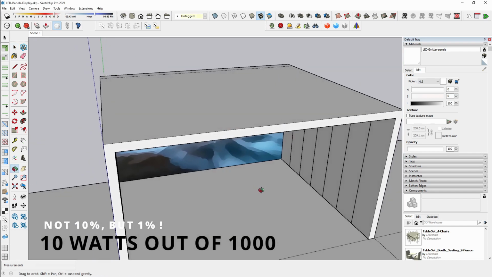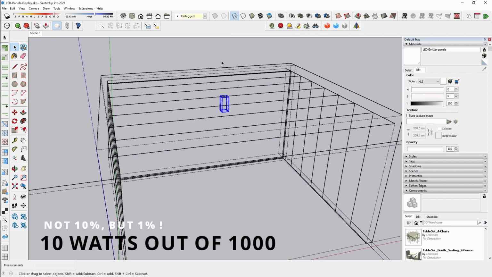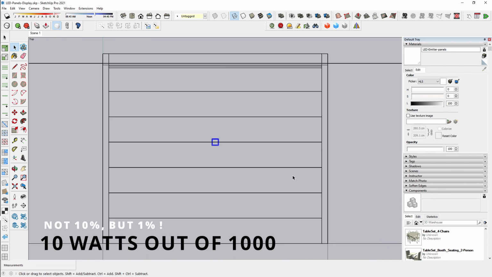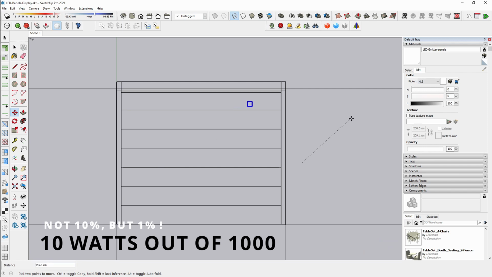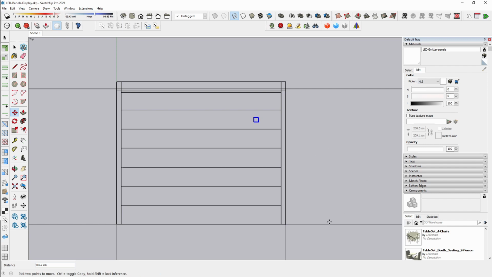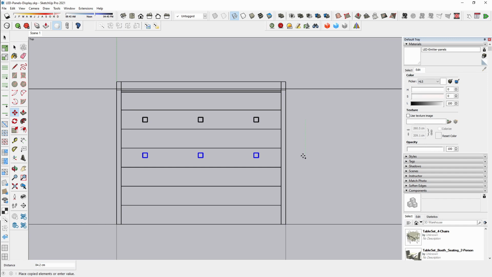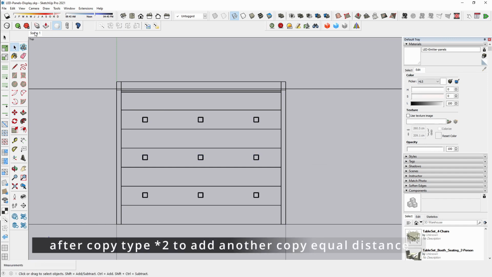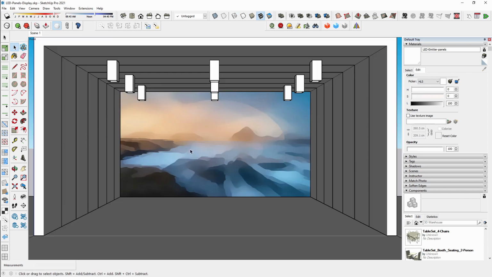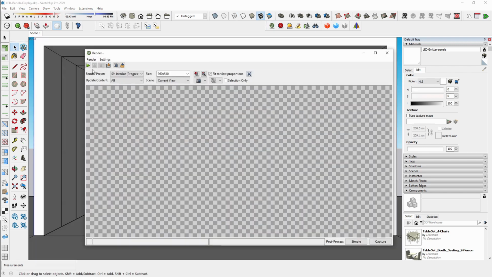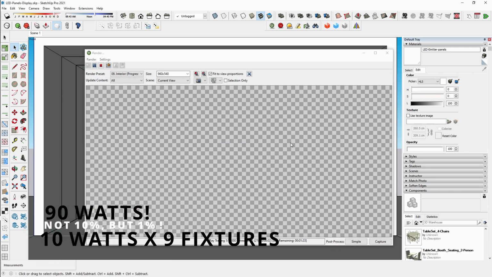And let's say we look from the top and we move that to here. Let's put it here. Divide that by 2, so now we have 3 of them. So that's 300 watts, times 2, so now we have 900 watts. And let's render that and see what happens. 900 watts in that space should be really good.